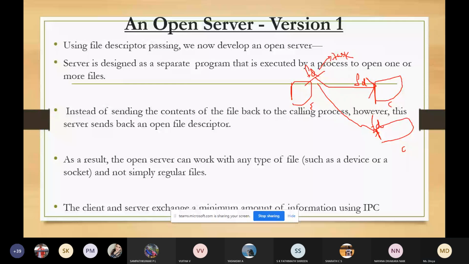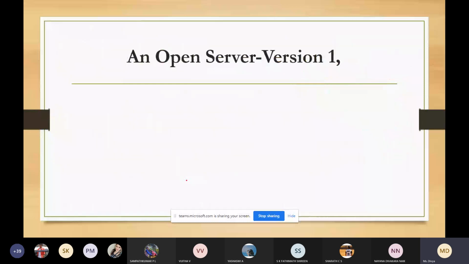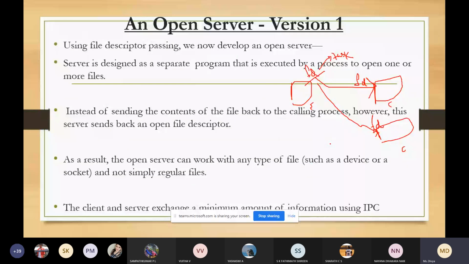The previous technique that we have discussed works only for regular files. We have different types of files, right? Device files and all. If you want to work on those files, you need a special server that is called an open server.